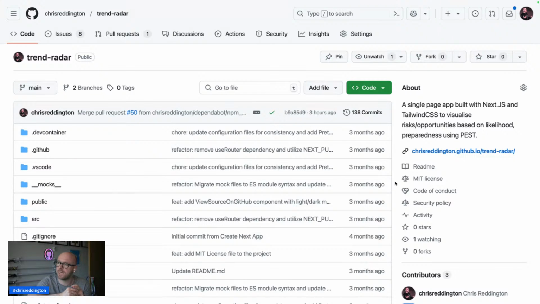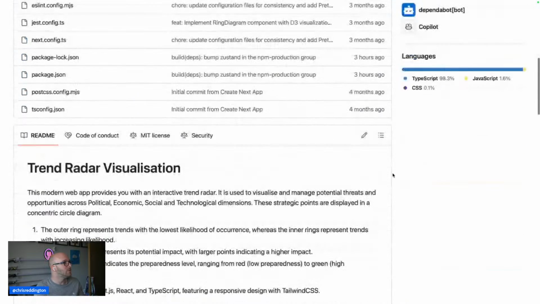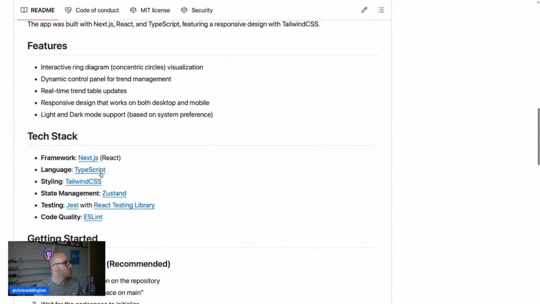So I was studying for an MBA, and one of the things that I wanted to build was a mini app to help me when I'm doing things like competitive analysis. So looking at strategy, looking at potential threats and opportunities. And I thought there was a visualization called a trend radar. Could we make that into an app? So we did that a couple of months ago. We converted that from an image into an app and built it using Next.js, TypeScript, Tailwind, Zustand, Jest, ESLint.